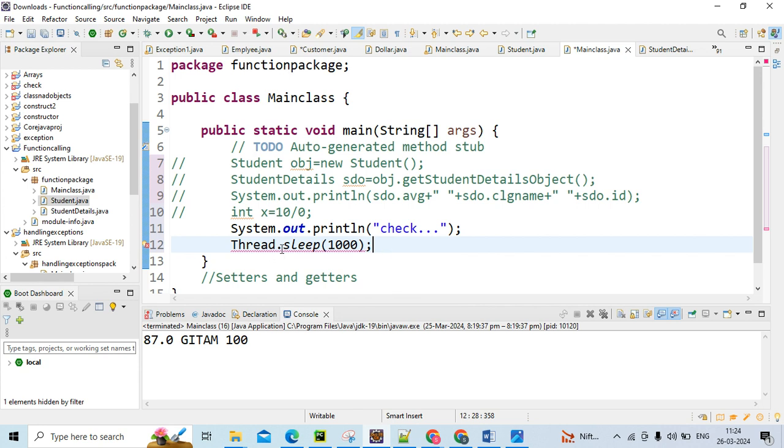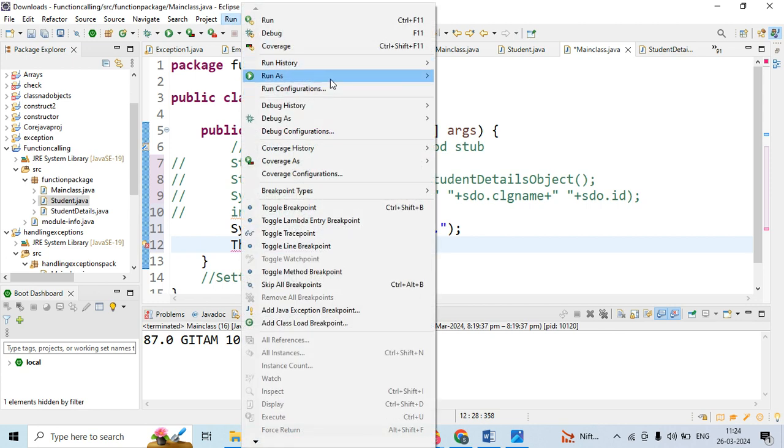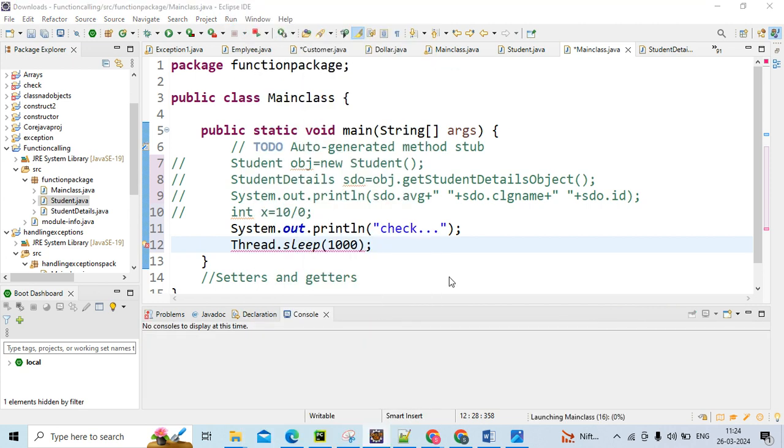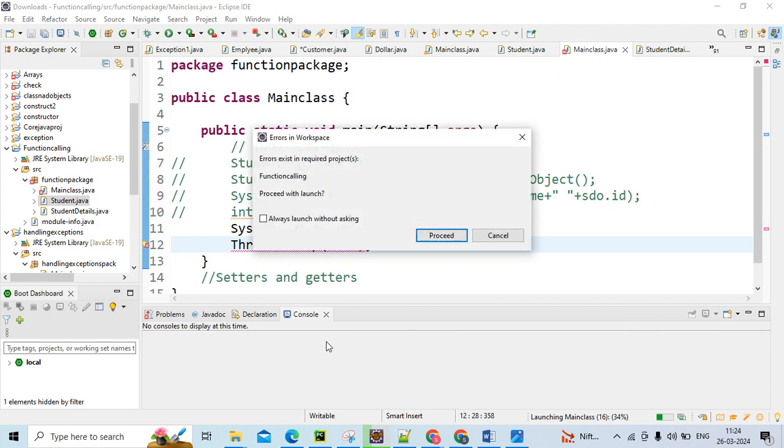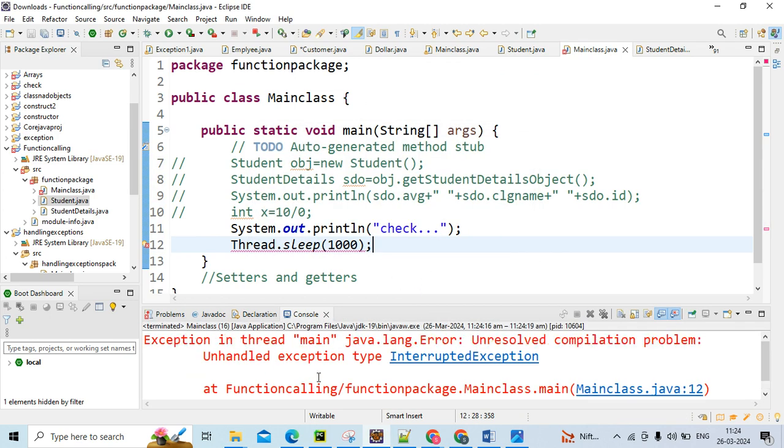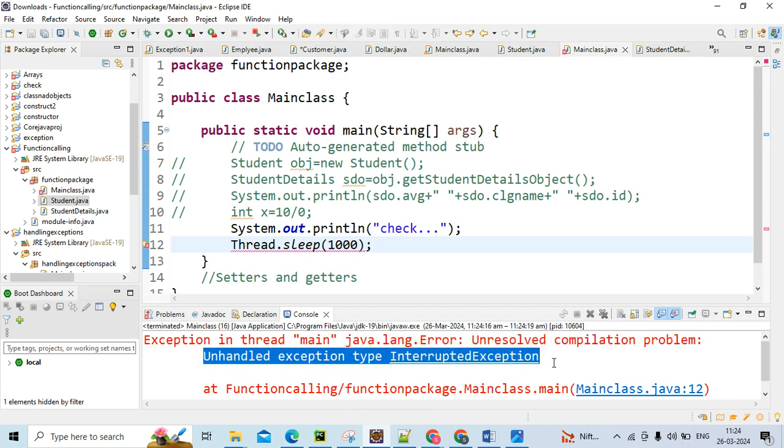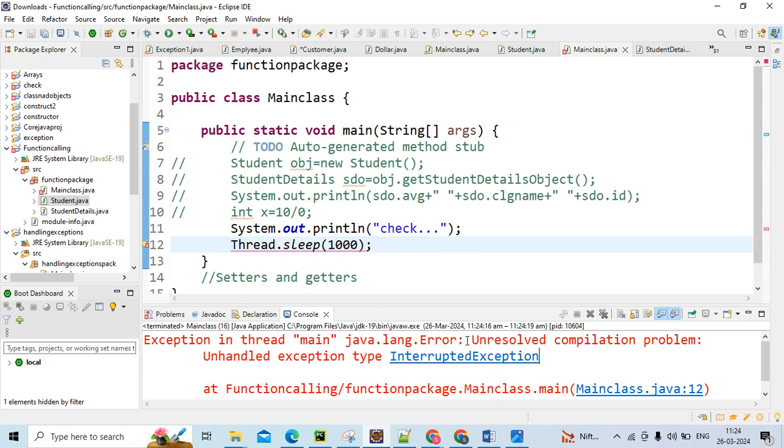Let me run and check what error it's giving. Unhandled exception type InterruptedException. Unresolved compilation problem, unhandled exception type. But this won't be the case for an unchecked exception.